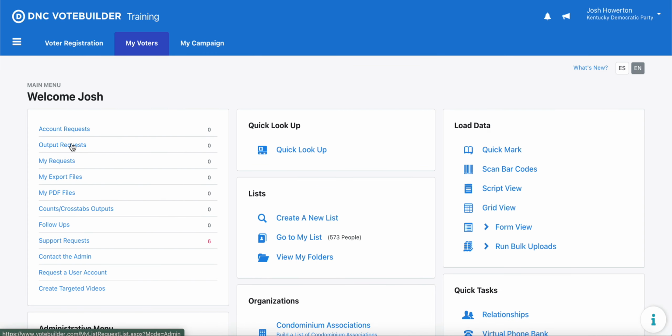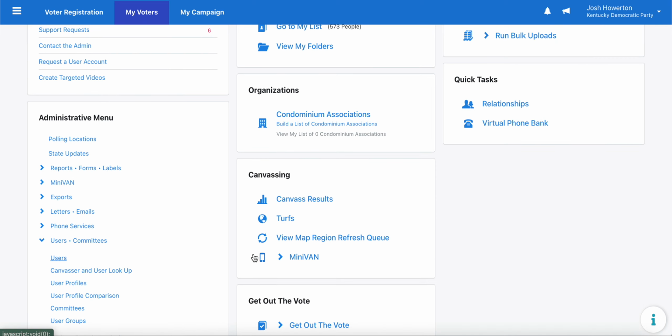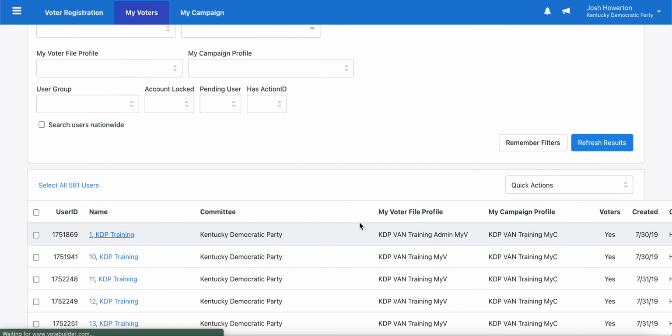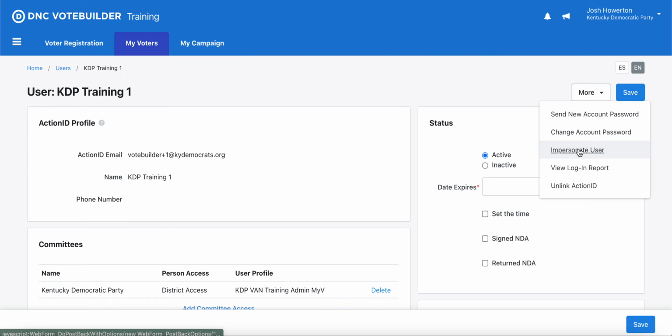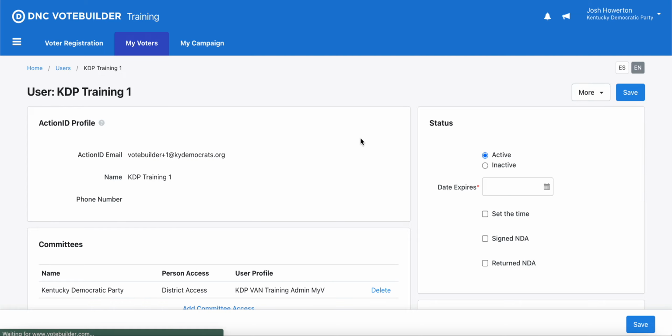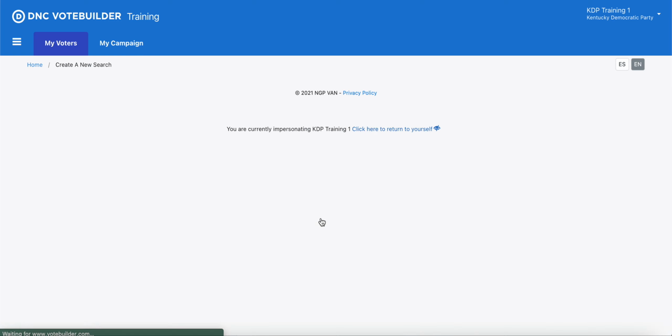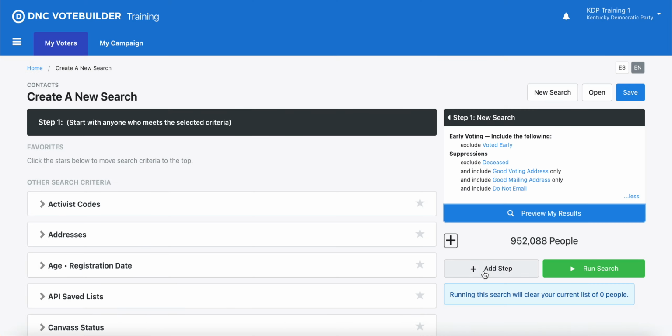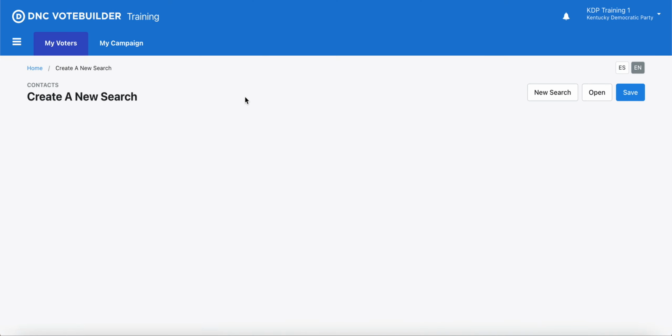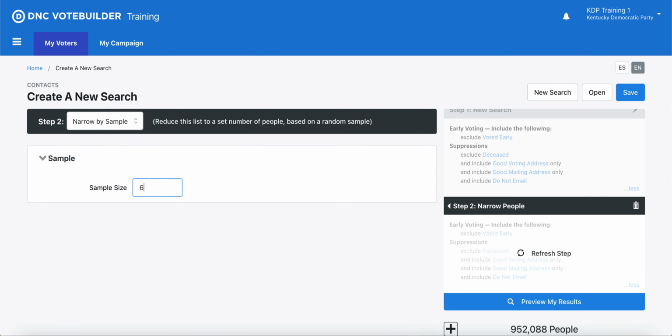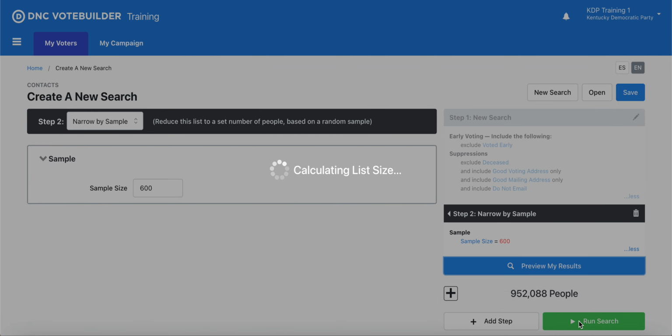So output requests are found here, and my requests are going to be what you've put in. So we're going to go in and demo one of my training accounts. Looks very, very familiar, exactly like what other folks have. So create a list. I'm just going to create a random sample of 500 people. 600 people. That's what my fingers hit first. And run search.